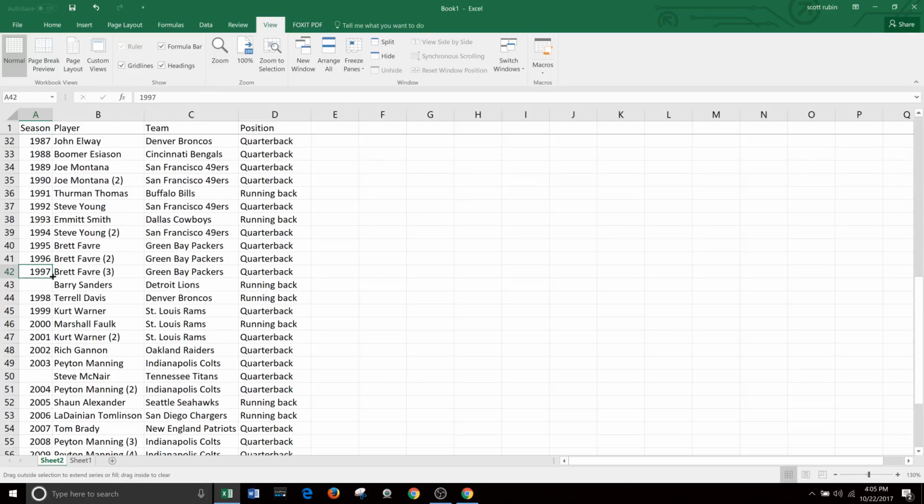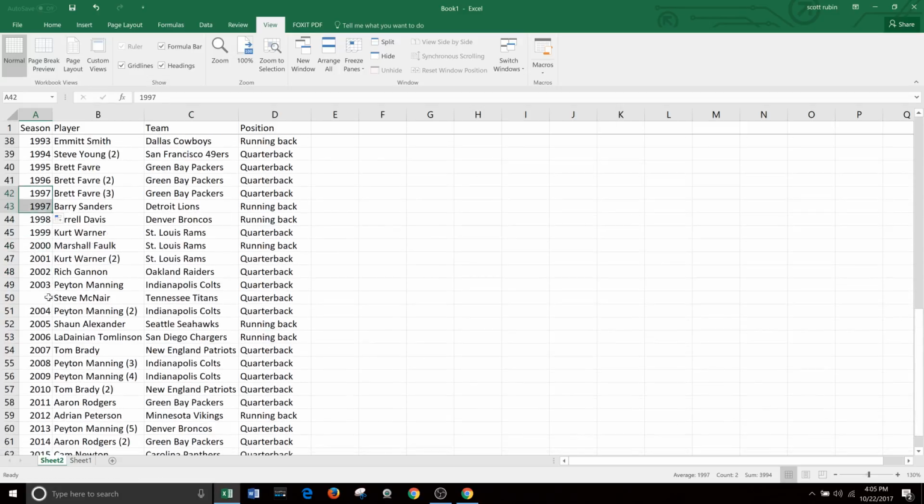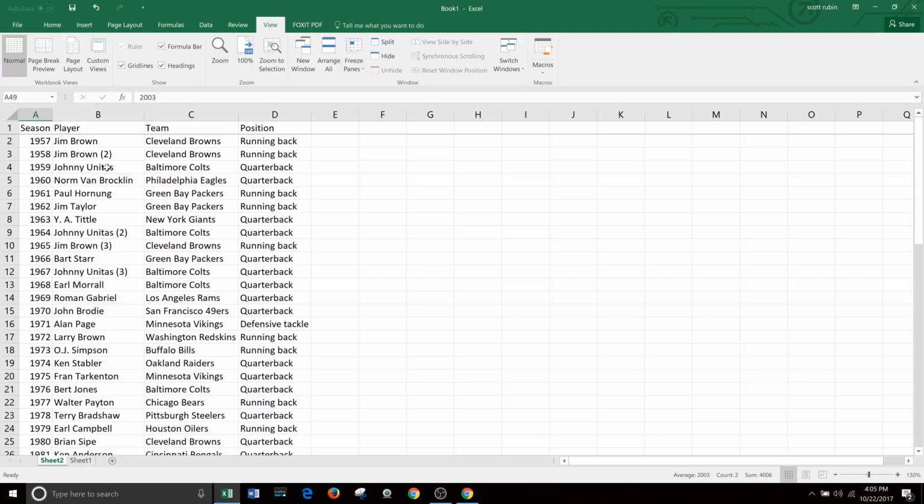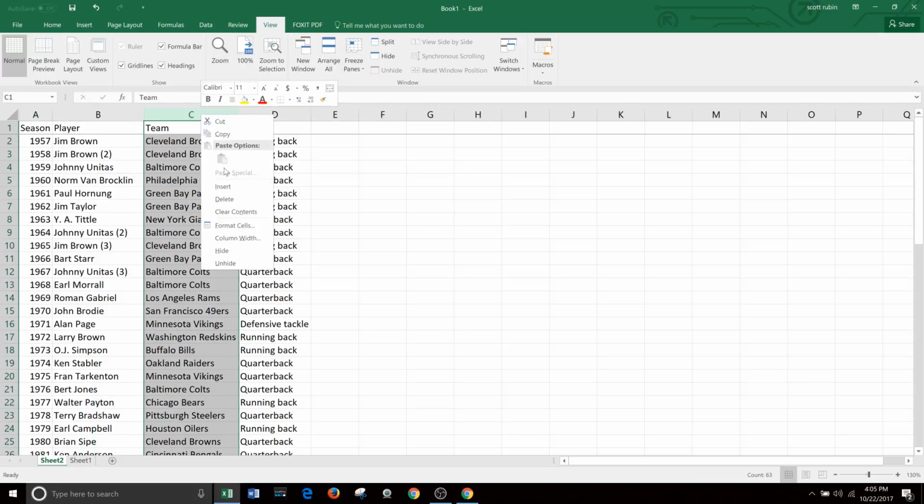So in 97 there were 2 MVPs, so I'm just going to copy that down. In 2003 there were 2 MVPs, I'll copy that down. Now if this data was like 10,000 rows and there was a lot of blanks, then I would write a formula to clean it up. But it's quicker if I just do it manually. But I definitely need to clean up the players.